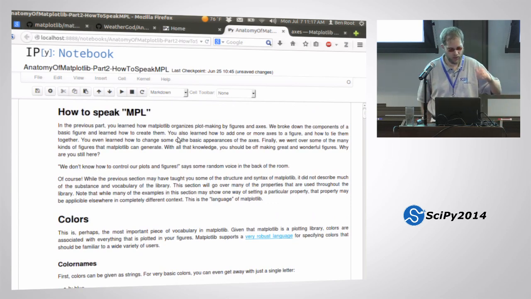In the previous part, we learned about how Matplotlib organizes plot making by figures and axes, through that sort of hierarchy, that you have multiple axes to a figure and that no axes span figures, and that you learned how to make figures and do all sorts of very interesting and fun stuff. We learned what the names of the components of a figure are, and we learned how to put them all together. We learned a whole bunch of things.